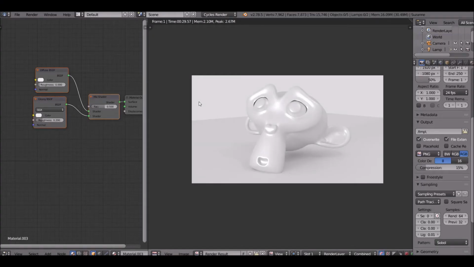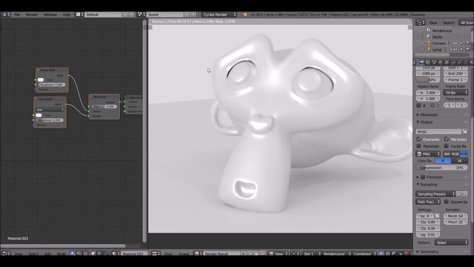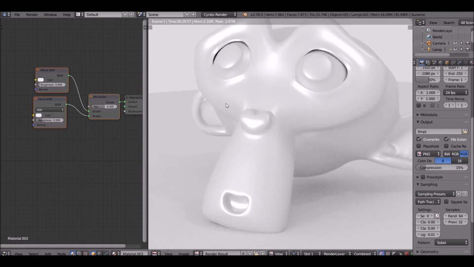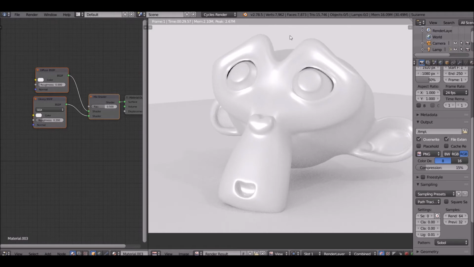So before we can use the principled shader, and before I can explain what it really does, we need to understand what makes a material look realistic, okay? So this is a very basic Cycles material here. A glossy, a diffuse, and a mix shader. Now this is not a realistic material.